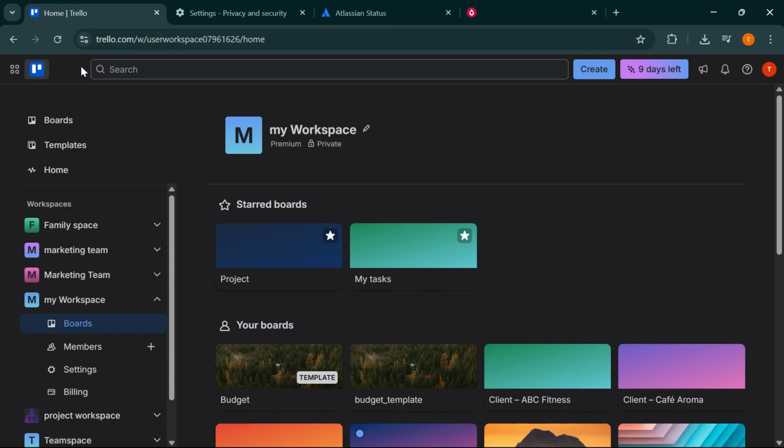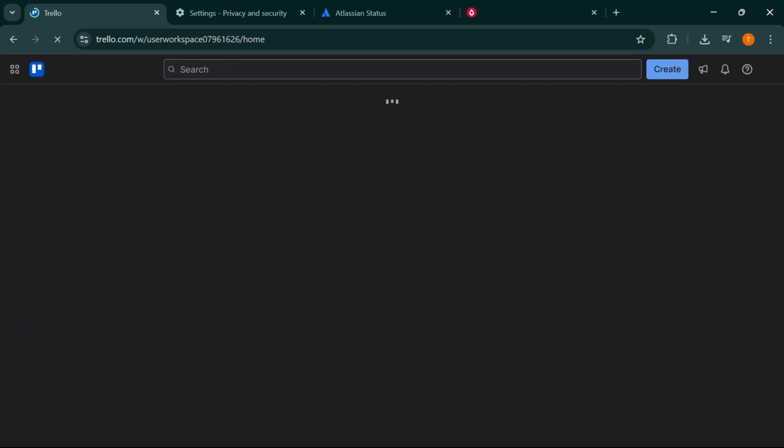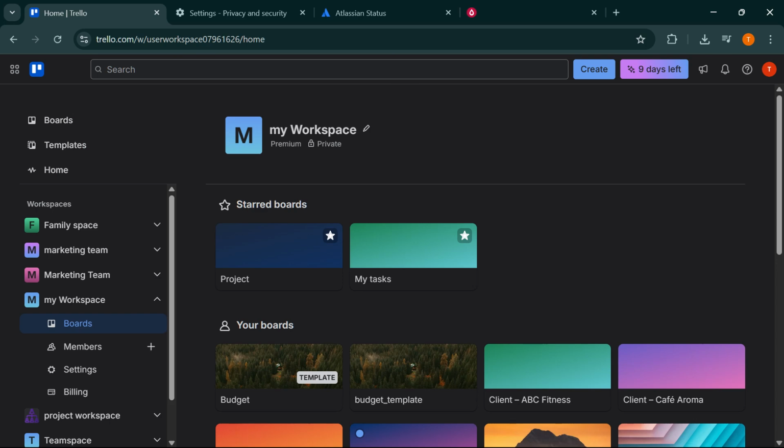Let's start with the simplest and most effective fix, performing a hard refresh. Many times, Trello fails to load because your browser is using outdated cached files. Instead of clicking the normal refresh button, press Ctrl+Shift+R on Windows or Command+Shift+R on Mac. This forces your browser to reload the page and clear temporary cached content. Once the page reloads, check if your board opens properly.